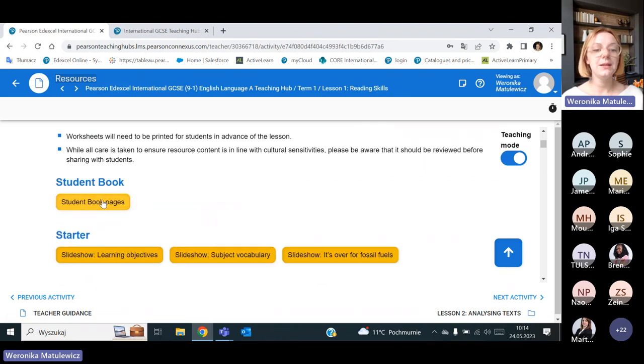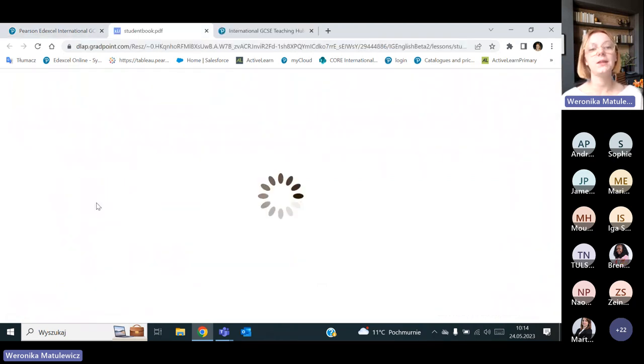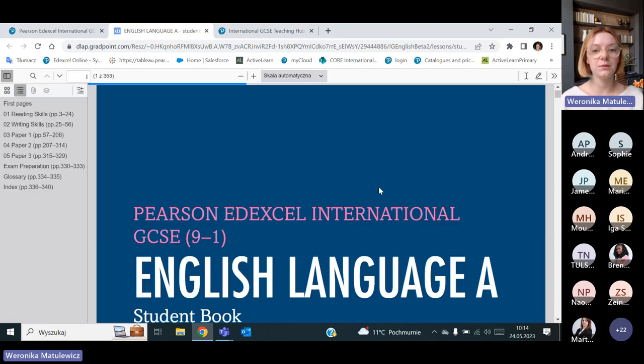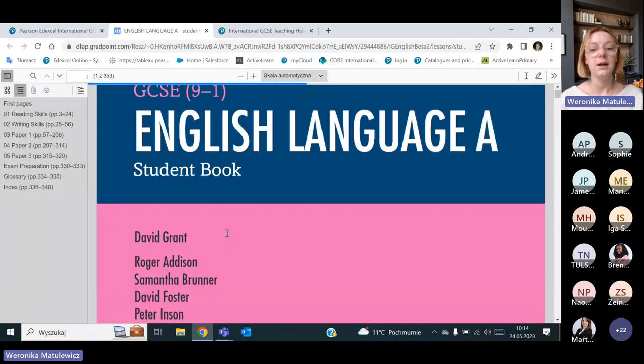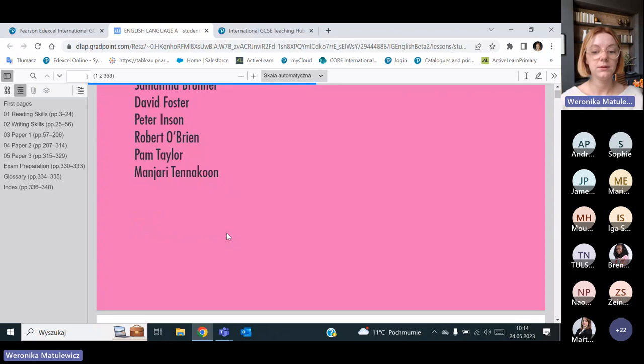We've got student book pages. So if you click on the student book pages, the student book that is available on the course will open up. It might take a while to load because it is a full book, so it is over 300 or 400 pages. So don't worry if it takes a while to load because, like here, we've got 353 pages of the book, so it might take a while to load on your device. So don't worry if it's loading, but it will load.